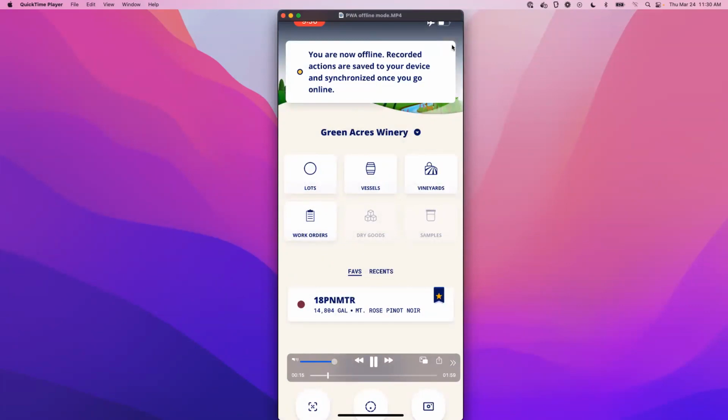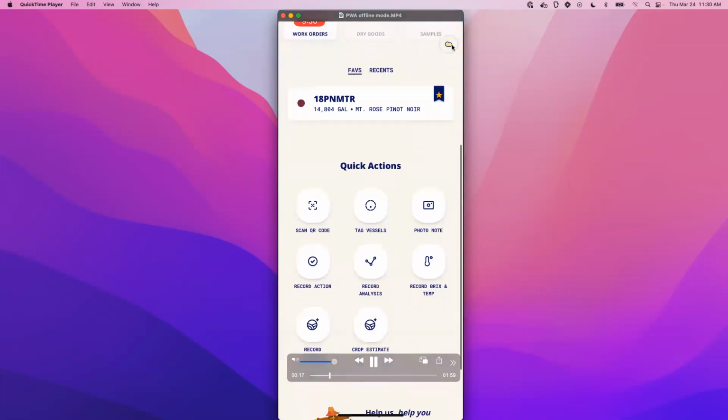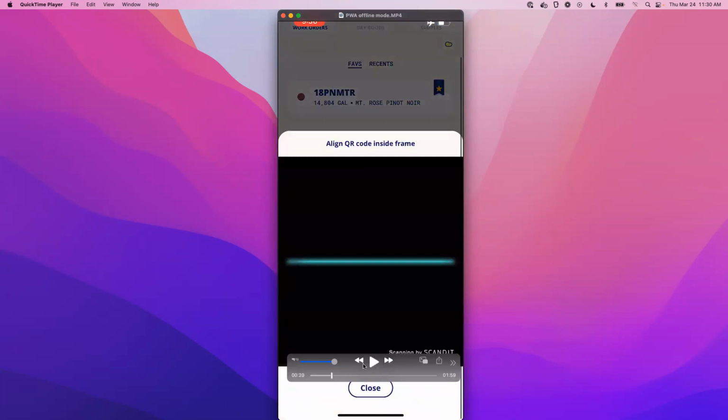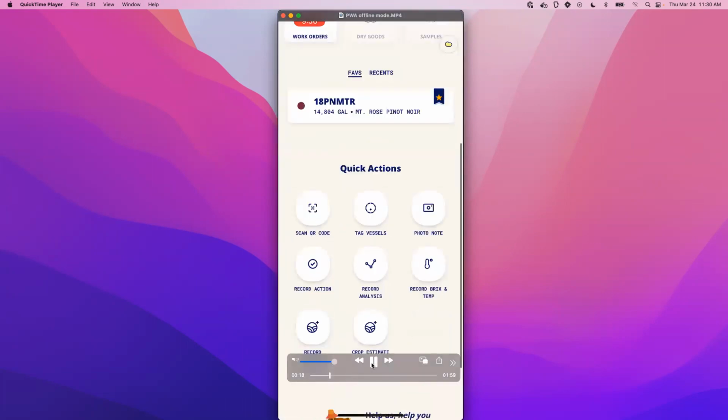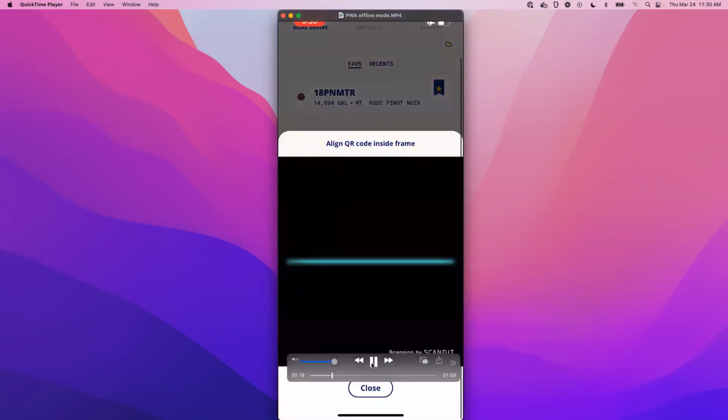The cloud is going to turn yellow. Here it is. I'm going to scroll down. I'm going to press scan QR code. Remember that button on the home screen? I'm going to tap scan QR code. This pulls open the scanner on my phone.